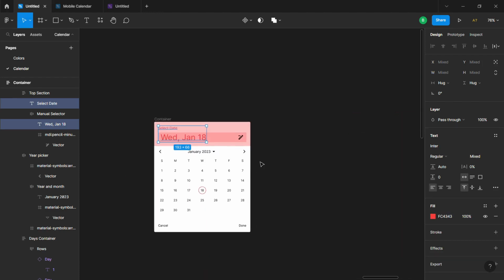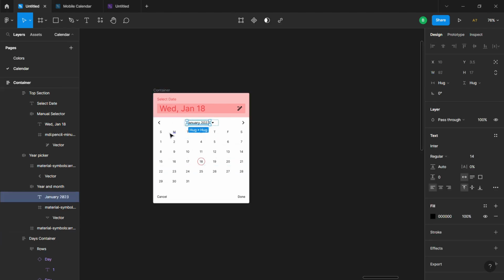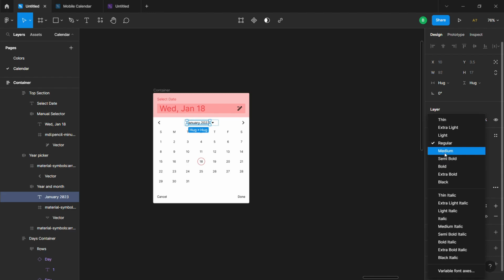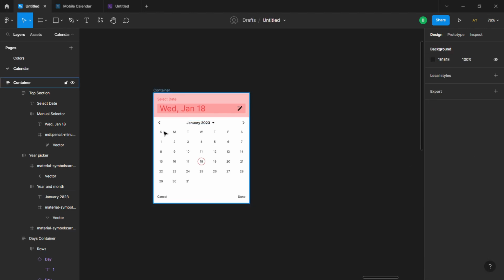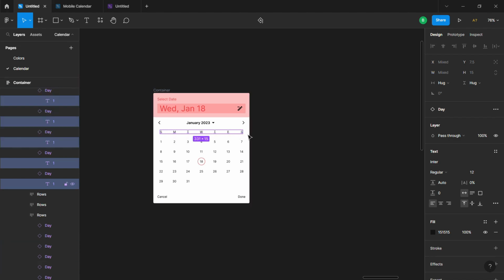All right, and up next, this text I want it to be a little bit bolder, so I'm just going to pick semi-bold for that. And then for this text over here, each and every one of them, I'm also going to make them semi-bold as well.